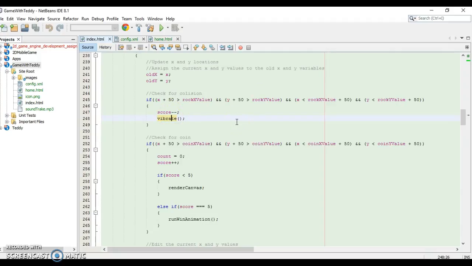The way the game worked was that you were randomly generated in a place, and a coin and a rock were randomly generated, and you would move towards the coin while moving the phone. Just to give you a brief overview, when you collected five coins, you won the game. So if you ran into a rock, a score would be taken off you.